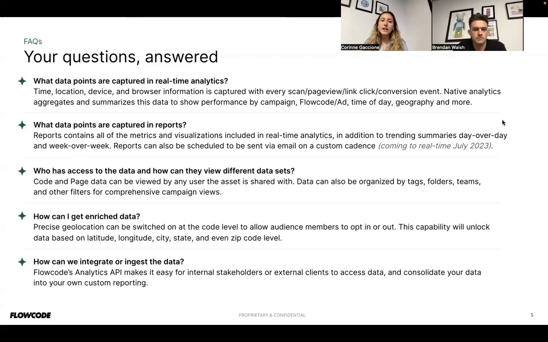Next, what data points are captured in reports? The reports are just an aggregate of your data. It does have a little lag, so you can analyze your campaigns post-campaign event, but essentially this gives you all the insights that your real-time analytics does, but it gives you trending summaries day over day, week over week, and then you can also schedule these reports.